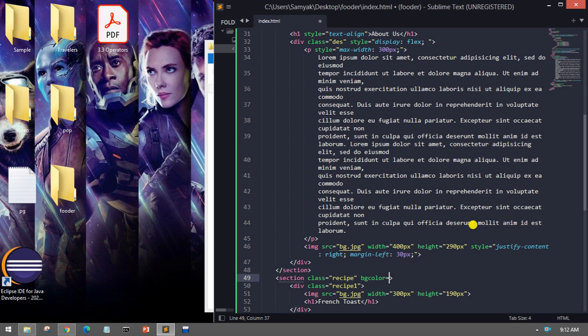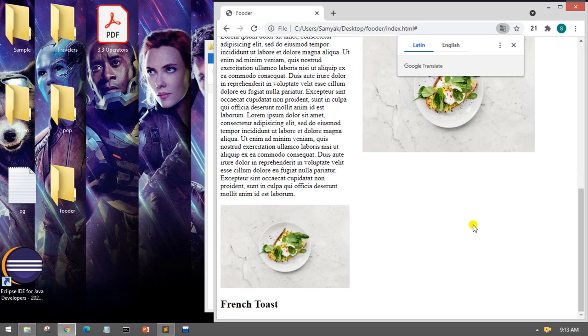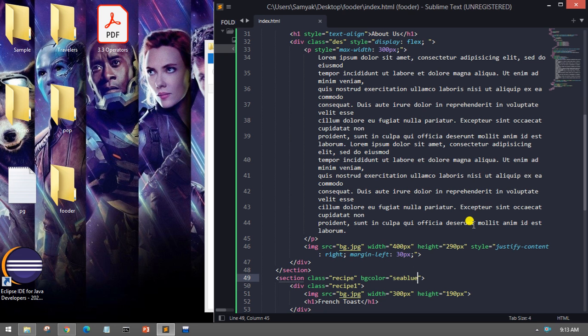now give it a certain color. Let's give it red, green, blue. I will give this sea green. Okay, sea blue, I think it's the color name. Save this, and let's check if there is a color named sea blue. Okay, there isn't. We can just write light blue. Save this. Let's check.